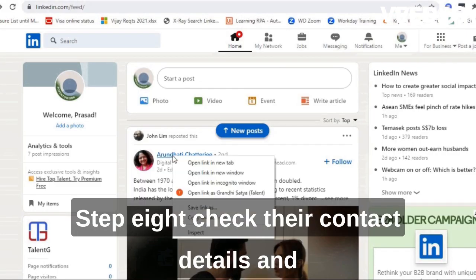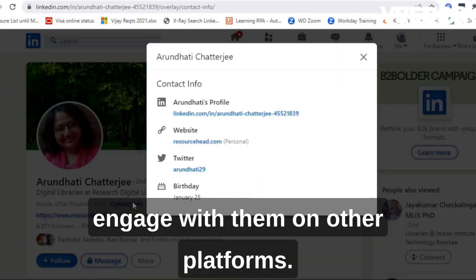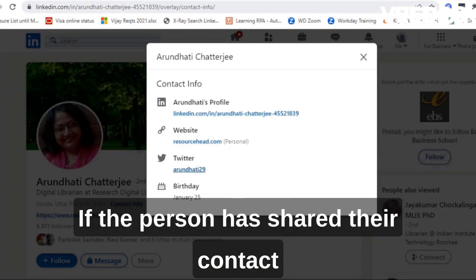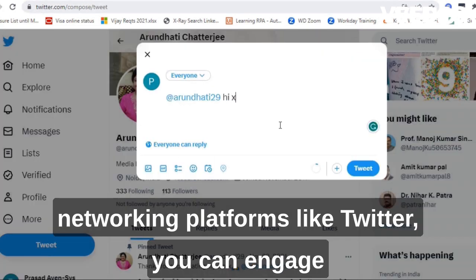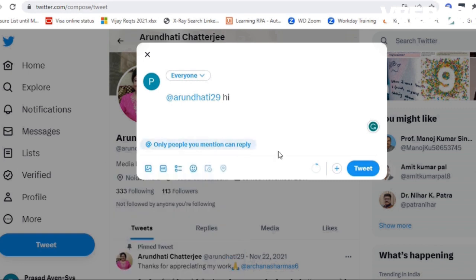Step 8. Check their contact details and engage with them on other platforms. If the person has shared their contact details or mentioned their presence on other networking platforms like Twitter, you can engage with them there to start a conversation.